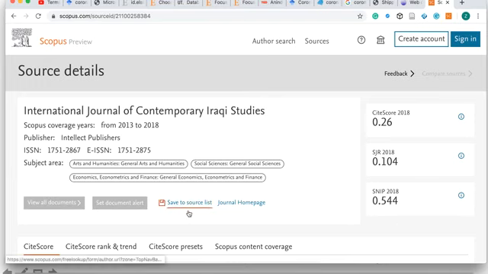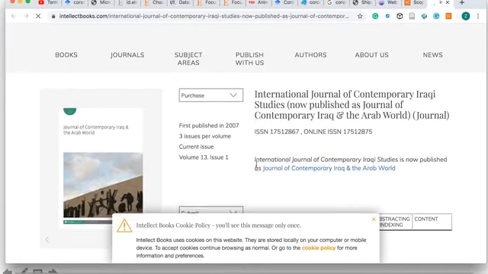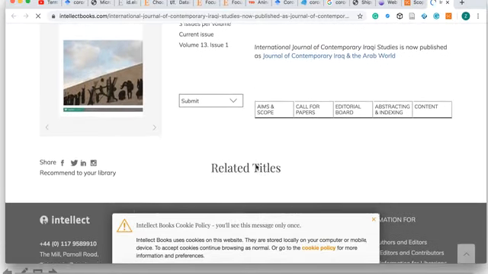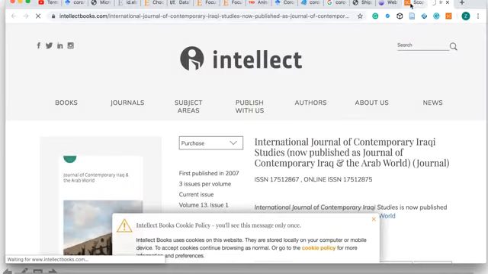You can save to a source list. You can go to the journal homepage here and see what are the instructions for researchers to submit their work. So this is the homepage of the journal, and you can search about it in your free time.